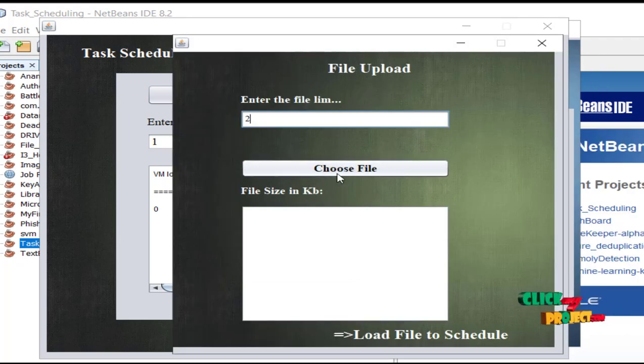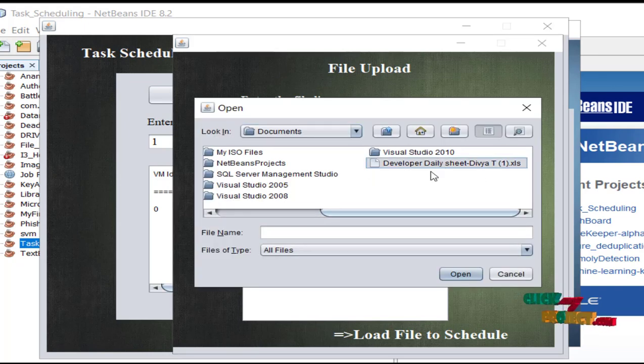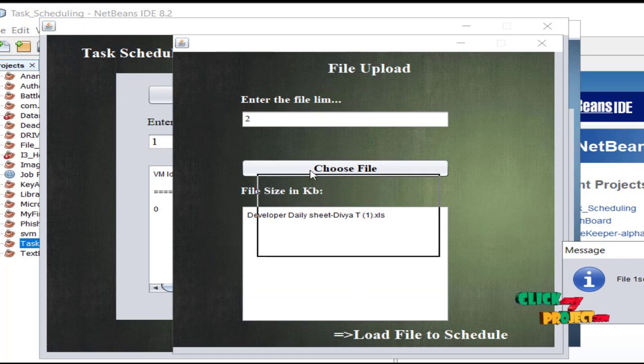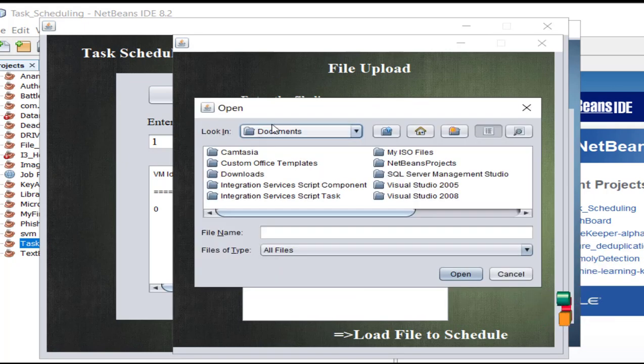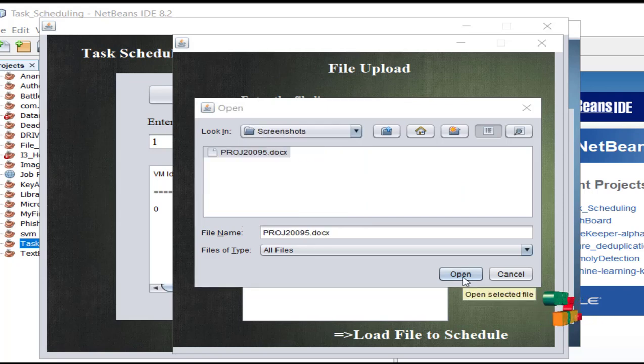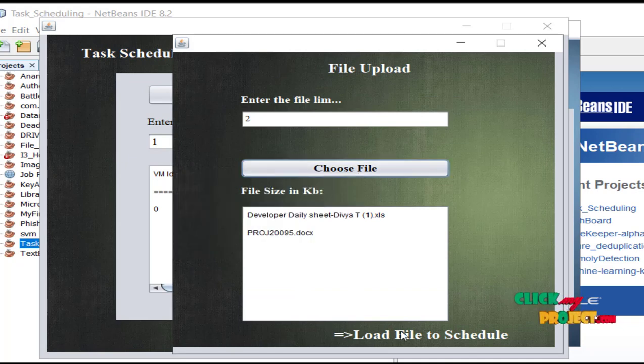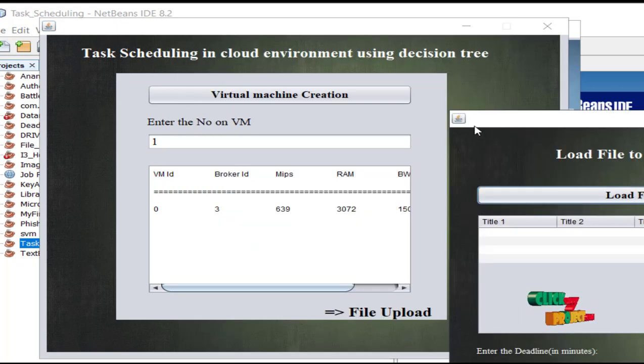We choose two files. We have to upload the two files. One is selected successfully, and we choose the second file, which is also completed successfully. Now these files are going to be scheduled, so we load the files.